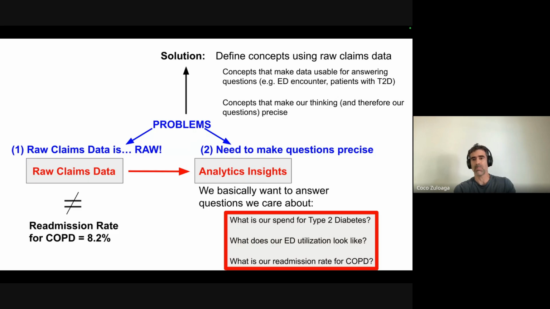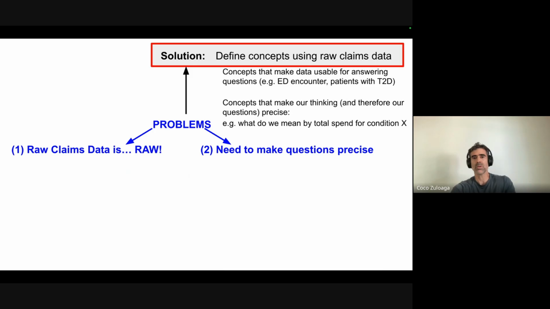And we need concepts that make our thinking and therefore our questions precise. So these are concepts like, what do we mean by the total span for condition X? And this concept, for example, could be defined in many different ways. And you might want to have all those definitions available to you in your data platform for answering questions of different kinds. So we know the solution to our problems is defining concepts. There's challenges to doing that.